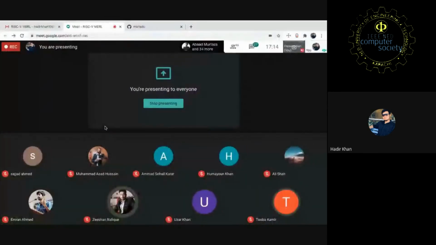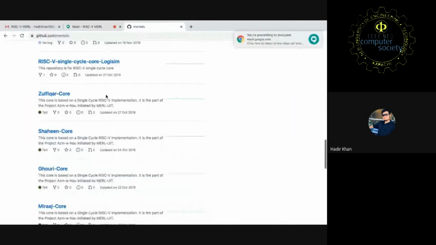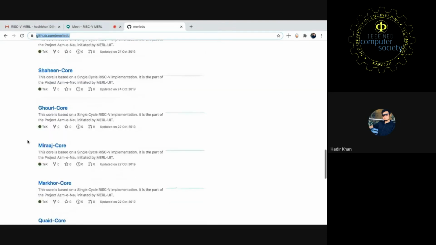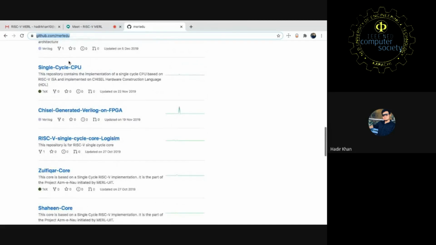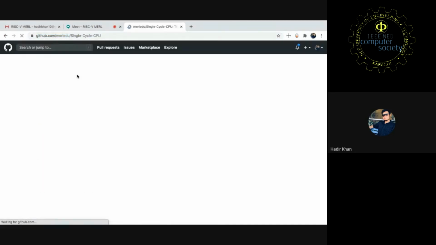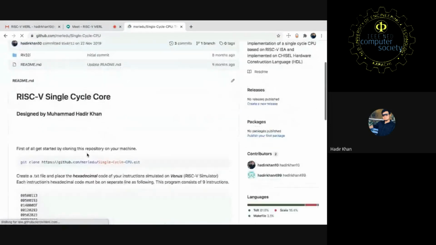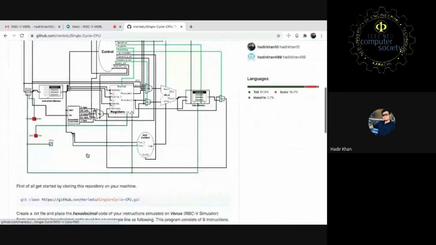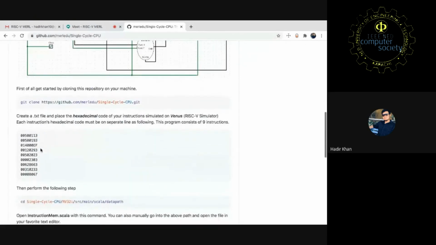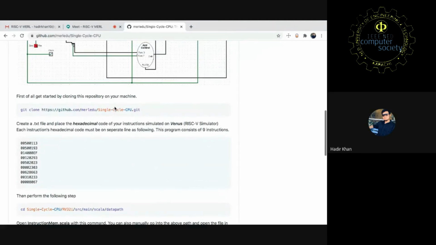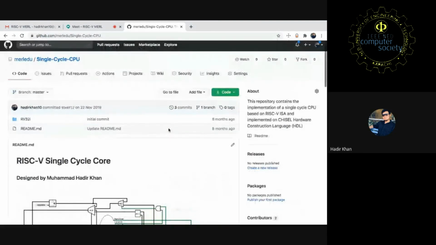Okay, so first of all, what you need to do is go to the MERL EDU organization that is present on GitHub, and you'll see all the cores here. Specifically, we'll be looking for the single cycle CPU. So there it is. The link is mentioned in the references as well. So we'll be using this core just for simulating. All these steps are mentioned in the README file, but I'm going to take you through it step by step. What we first need to do is clone this repo on our local desktops.